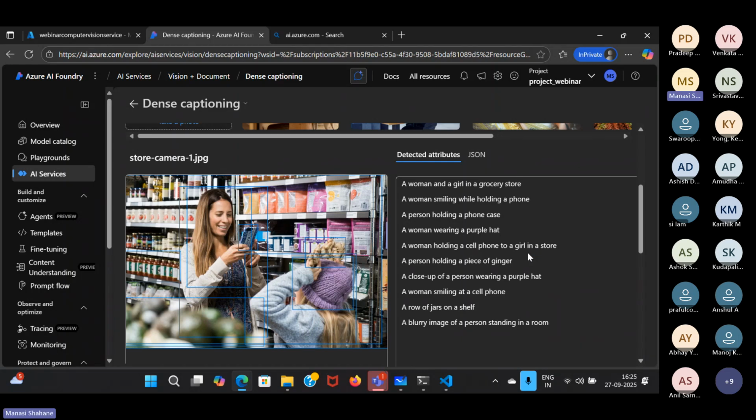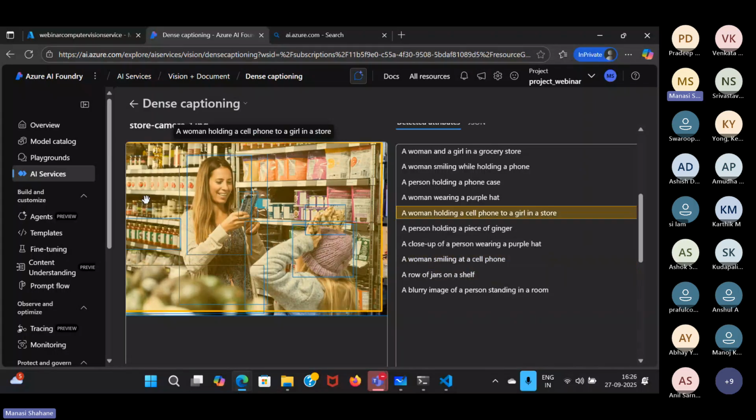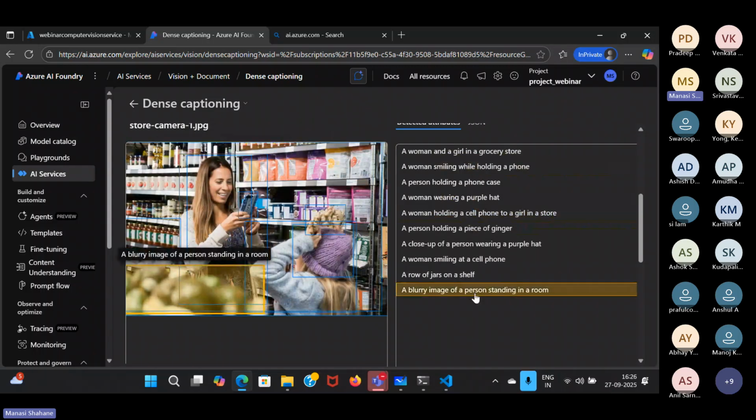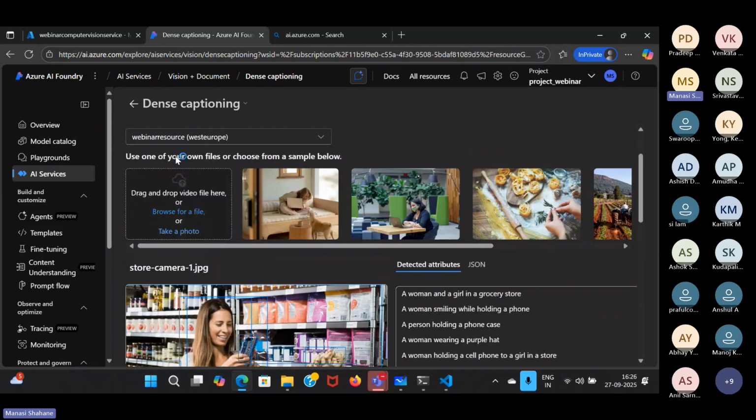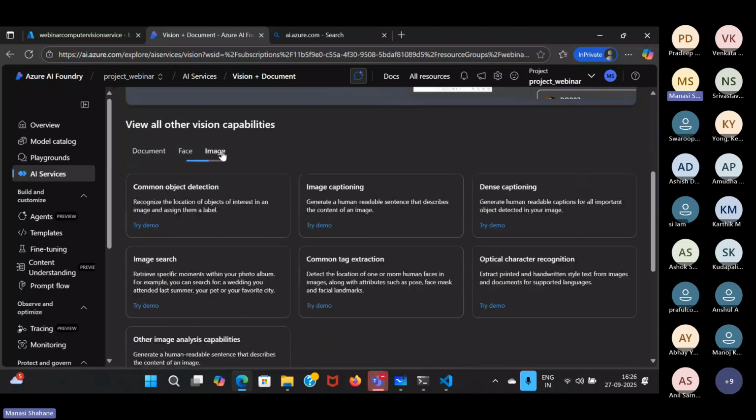So this is the dense captioning, and it is also giving a bounding box. Where is this caption? To which section is this caption being added? All the details you can see it is adding and giving it a caption, a text that humans can read, right? So this is the dense captioning you can do using the image.